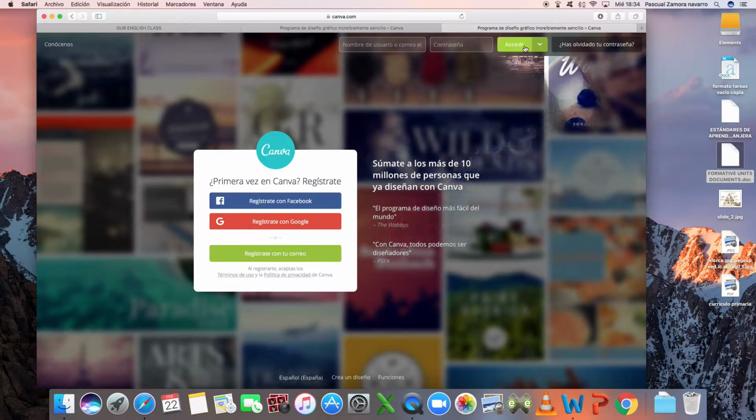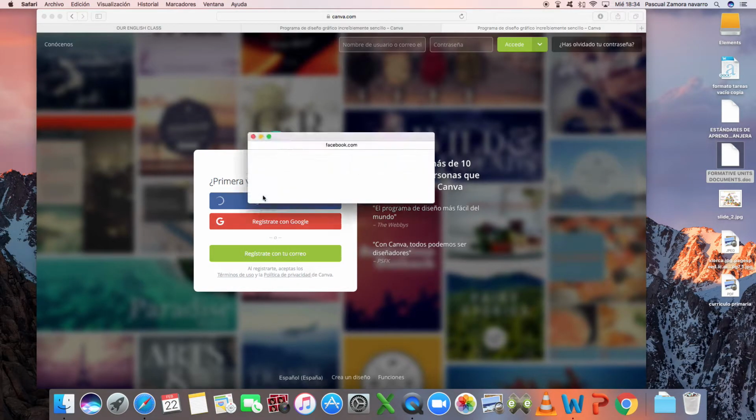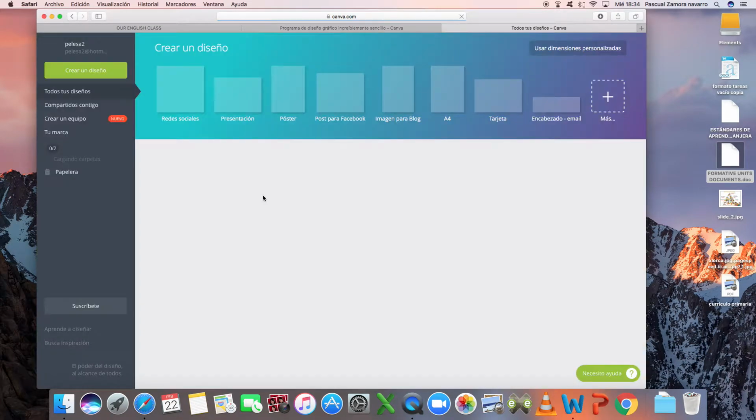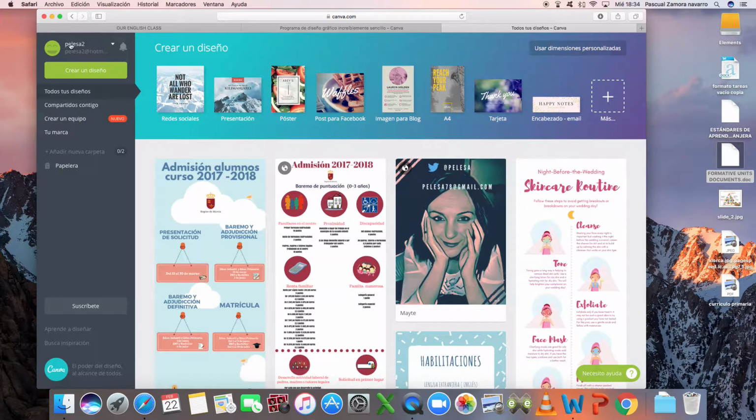So to enter, the first thing you have to do is to register with your email. If you have Facebook or Google, you can register with some of these, but you can register with your mail. Okay, I am registered now. So this is me. Yes, this is me, as you can see. And I go to crear un nuevo diseño or create a design.